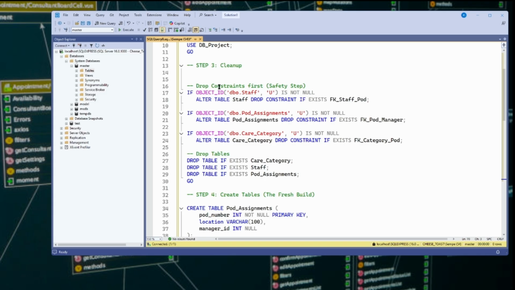Next, we're going to go inside and drop the constraints. And this is a safety step. The reason I have this in here is because I've actually already created these tables. So I'm writing over, but we can't just write over tables. We have to do certain things to make sure that we can delete the tables.